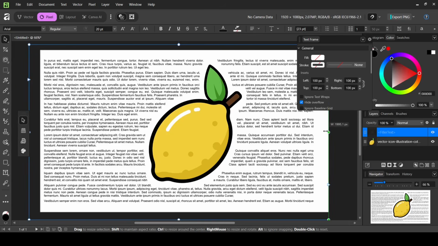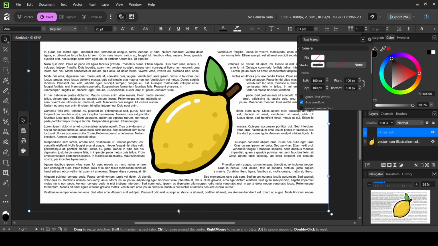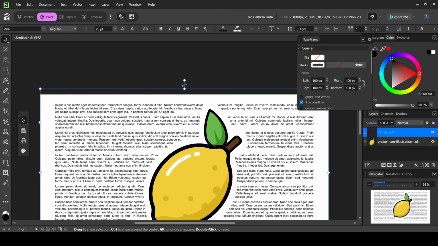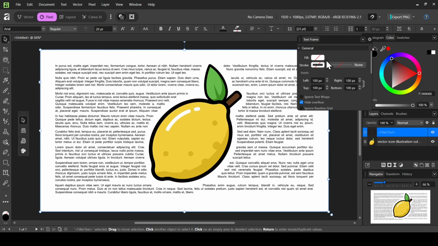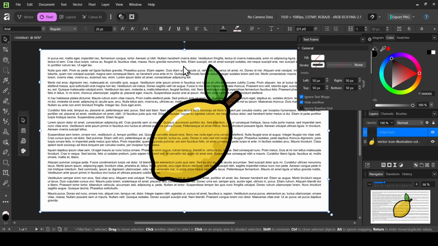Now, for example, I'm just going to scale down the text. Here it is, to make it fit the canvas. Now, for example, I can change it to, let's say, 50 percent. So here it is. Now if you check ignore text wrap, it will remove all the wrapping. So make sure to uncheck it.